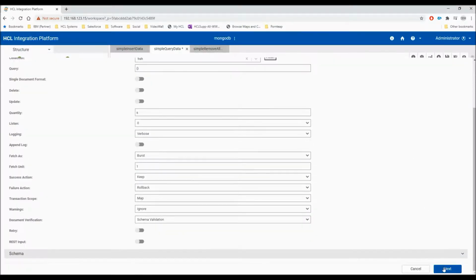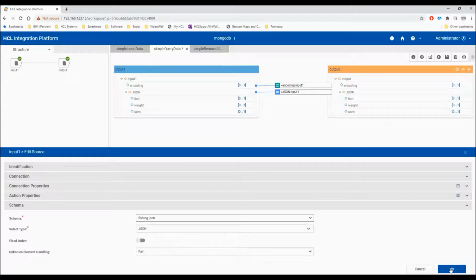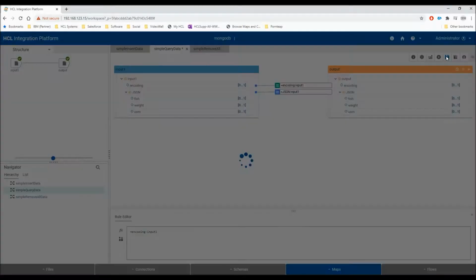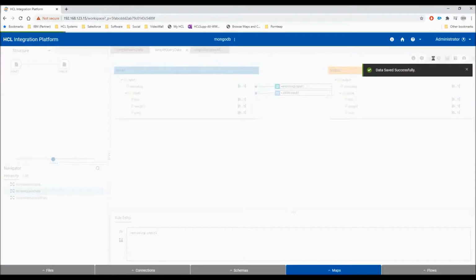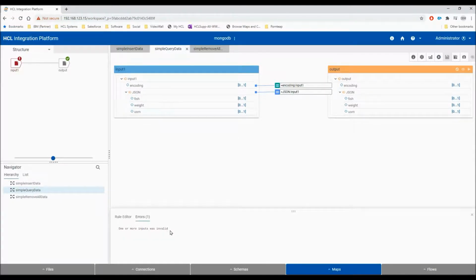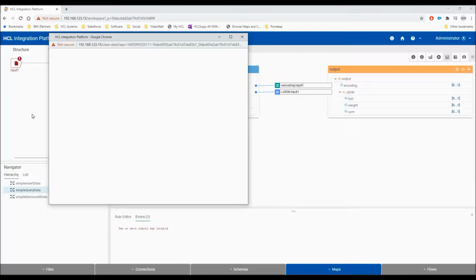Okay, so let's go down and click the next button and OK. So now the card is set to retrieve all documents, but the schema is still set to only receive 1. You will note the range here is 1 to 1. So I fully expect this map to fail with 1 or more inputs was invalid. So let's save this map, let's build, and let's run. Okay, we have an error. 1 or more inputs was invalid. So it is as we expected. Let's view the data that we've received.